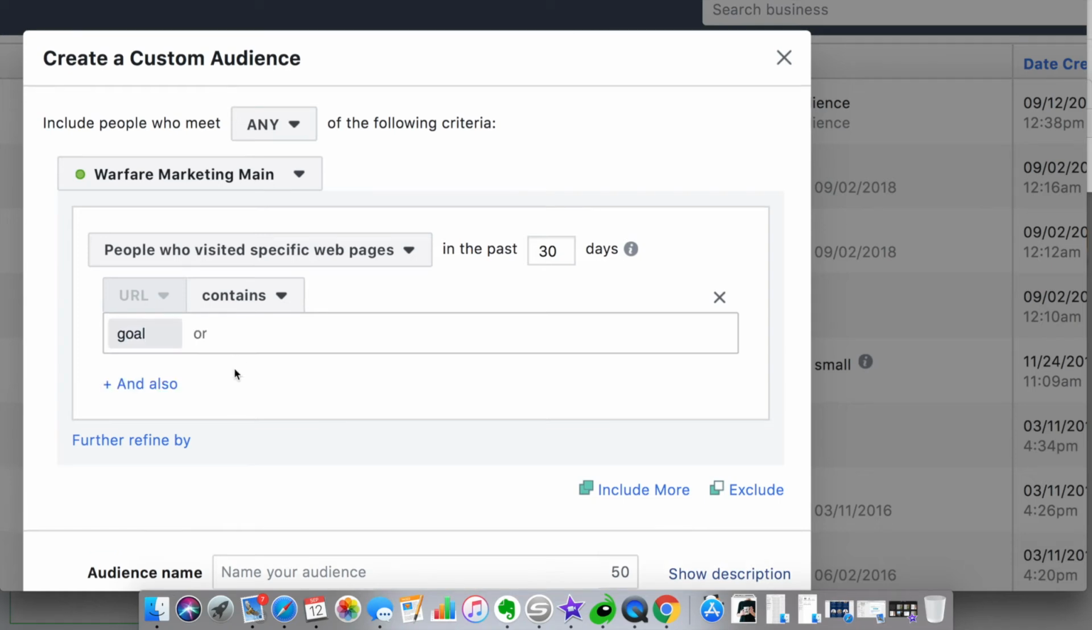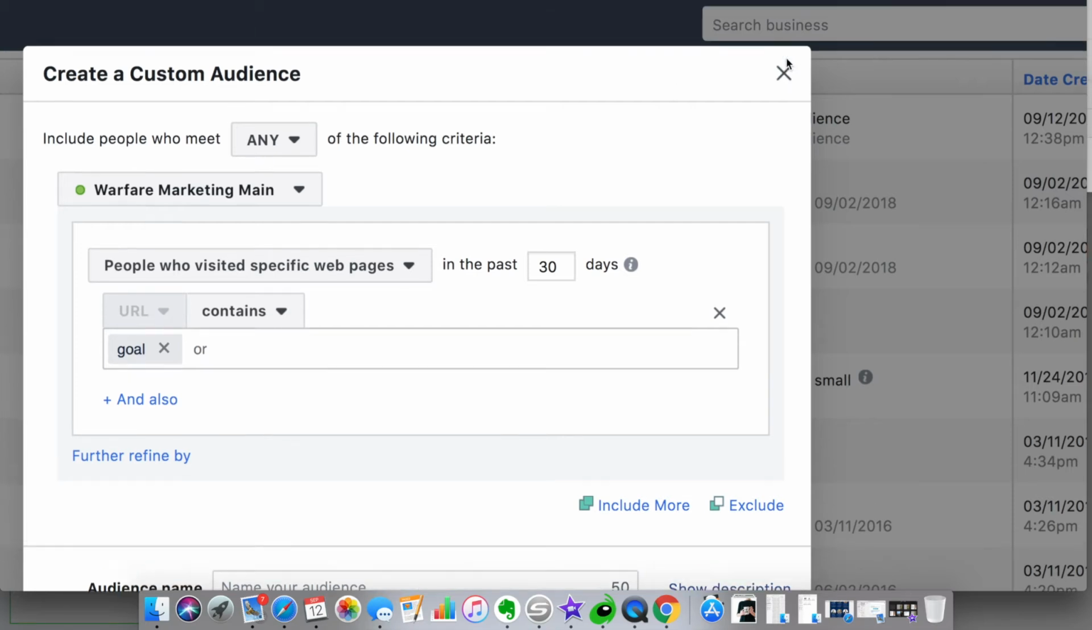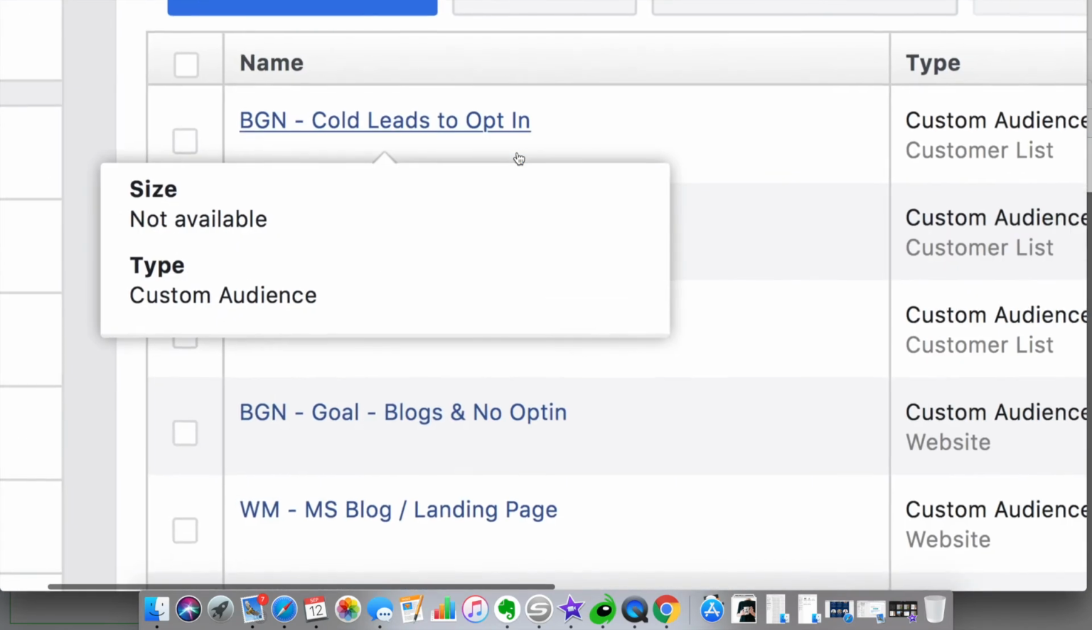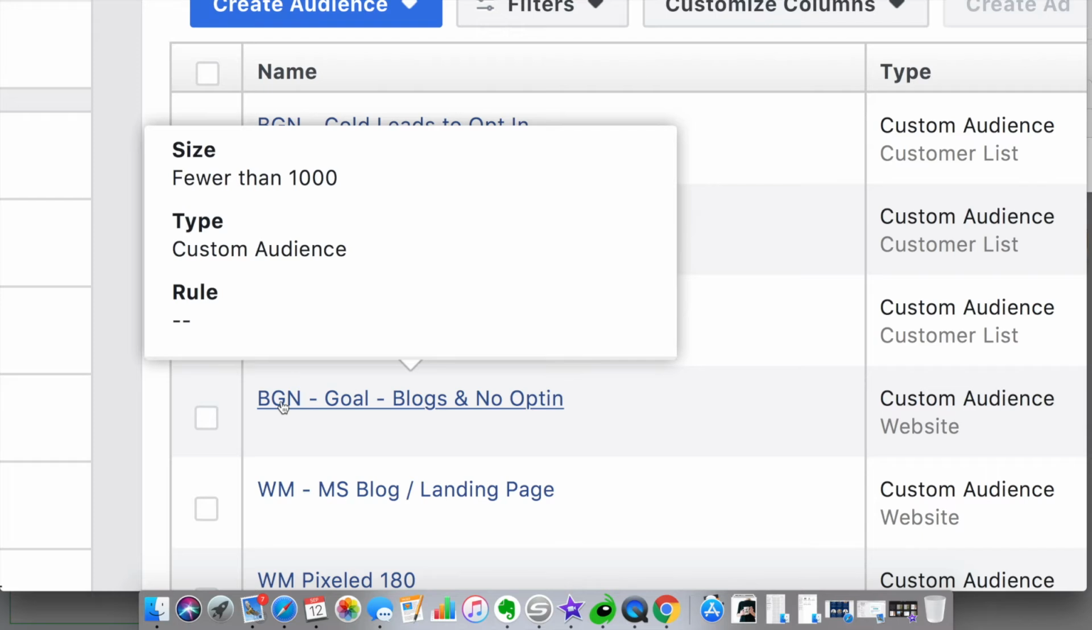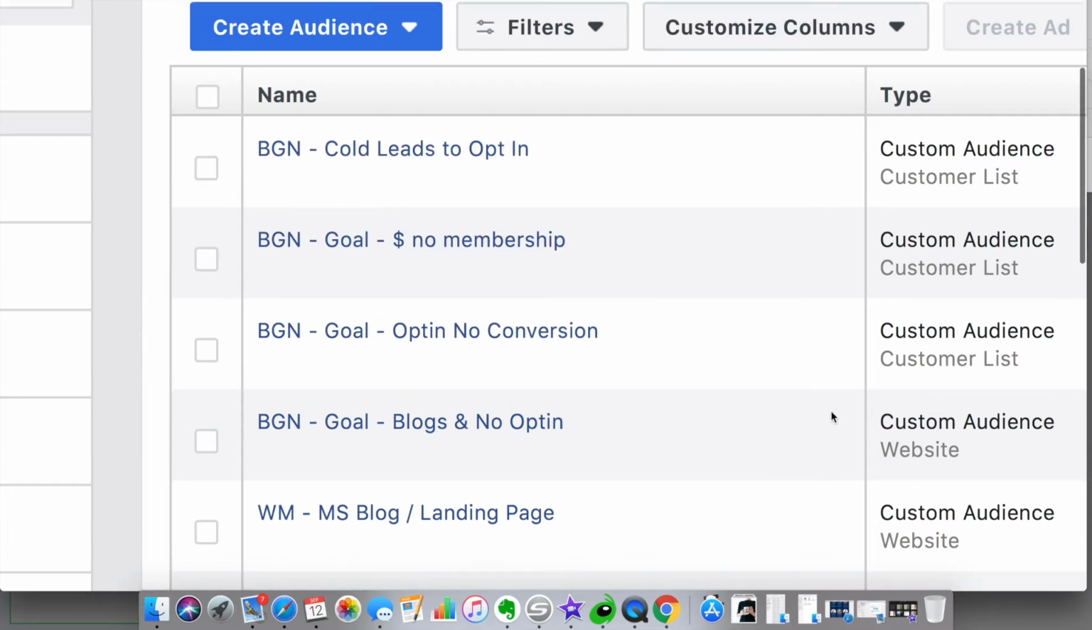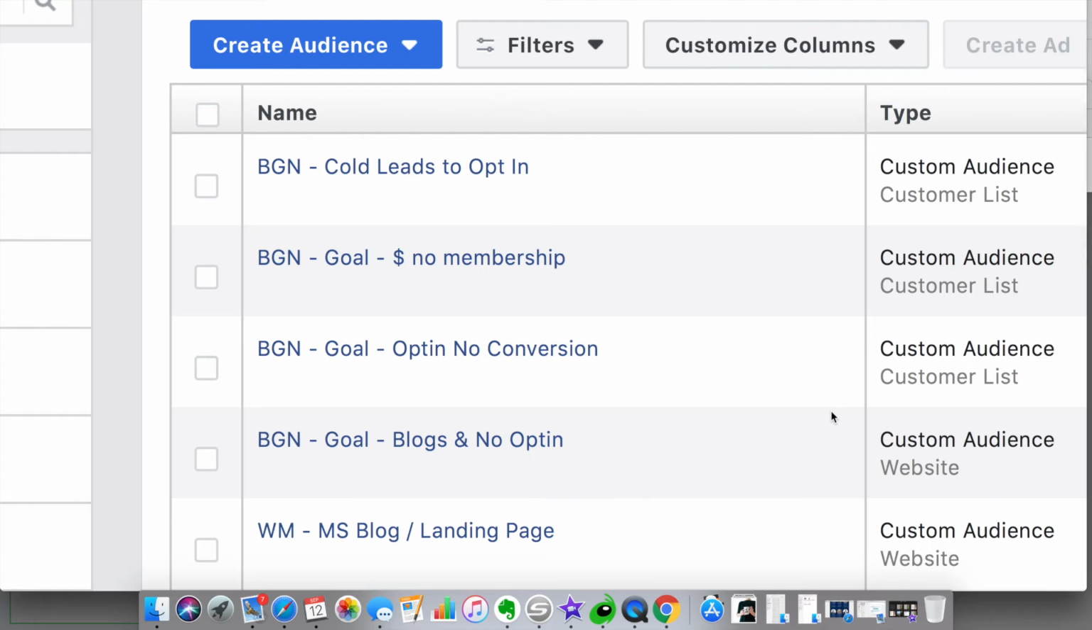And by doing that, if it has the word goal in the URL, it's going to pick them up automatically. So I'm going to cross this out because I don't want to cross-contaminate my list with extra things. But that right here is what this particular custom audience is. It is my website traffic for the last 180 days that includes the word goal in it.